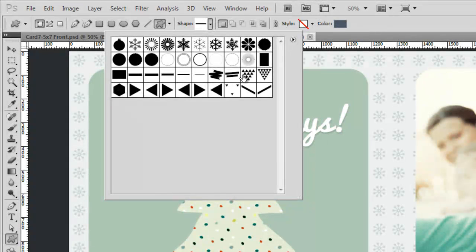down box right here. If you already have custom shapes installed here, they will probably be appended to the end of them, so you might have to scroll down.